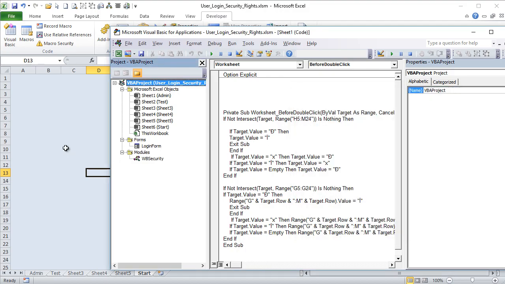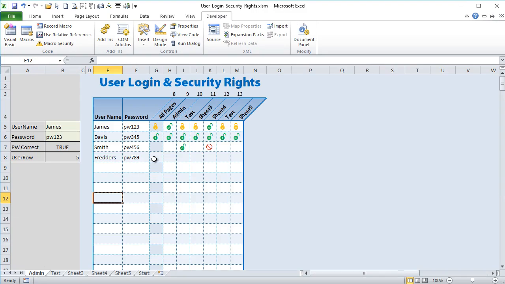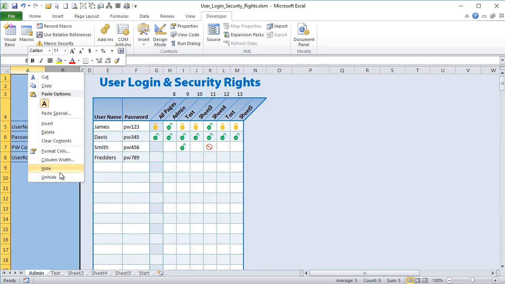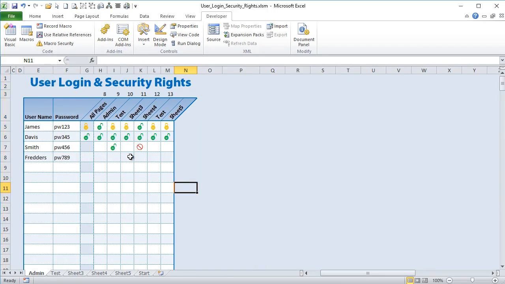All right, I hope that helps you. You can also hide these columns here on your admin, as we always do. We put them in gray so that you can have a great workbook.